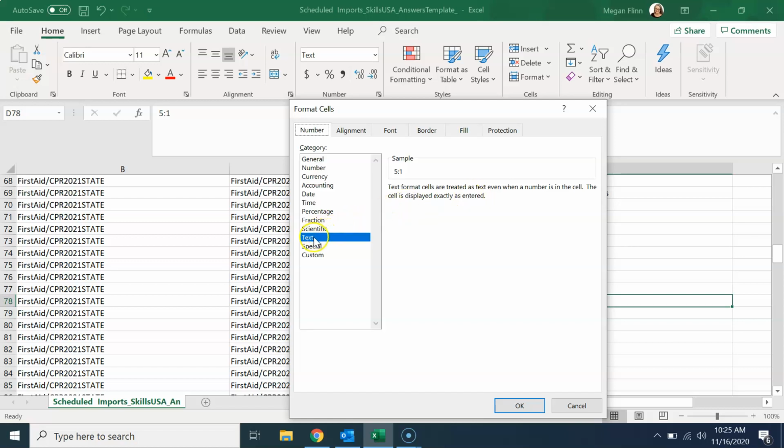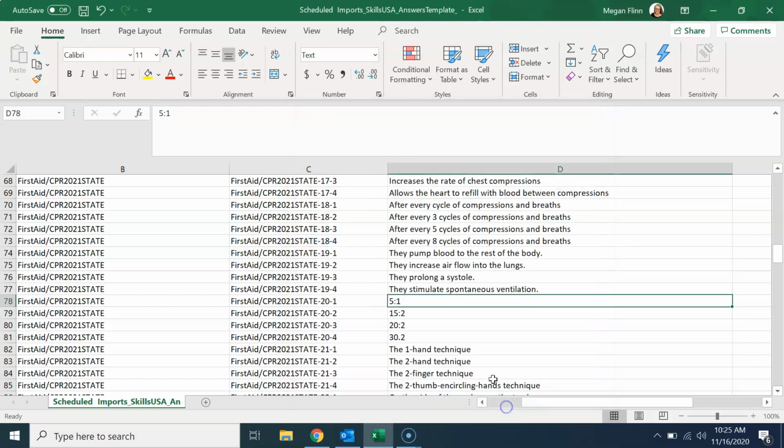So if you select text, then it isn't going to try to auto format these numbers as like times or percentages or decimals or something like that.